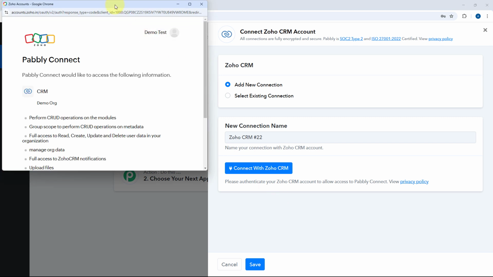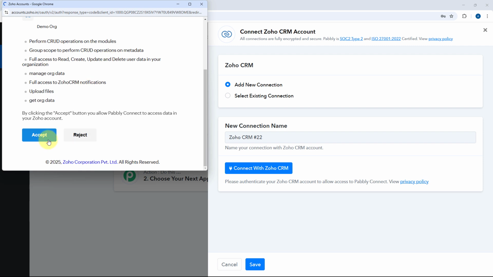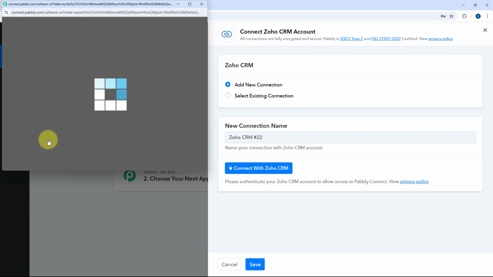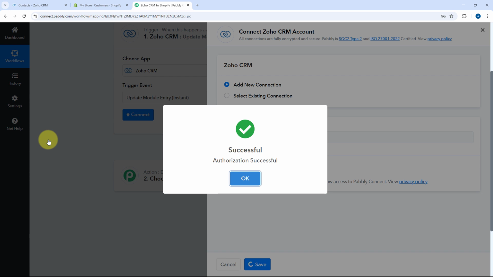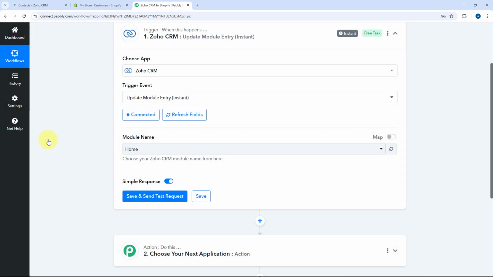And as you click on save, here you can see in this pop-up window, it has detected my account. Just scroll down and click on accept. And as you click on accept, we will see our Zoho CRM account will get connected with Pabbly Connect.